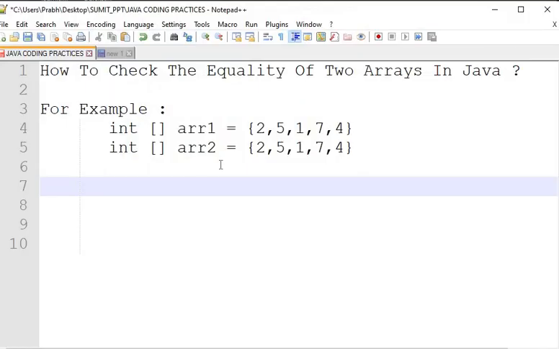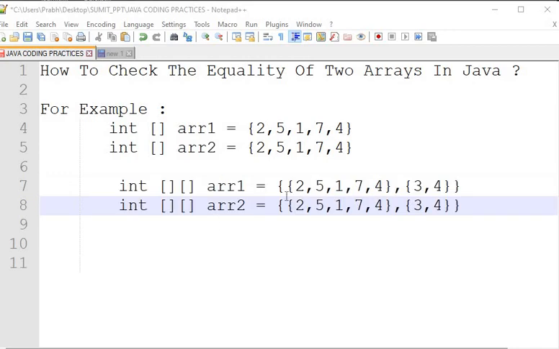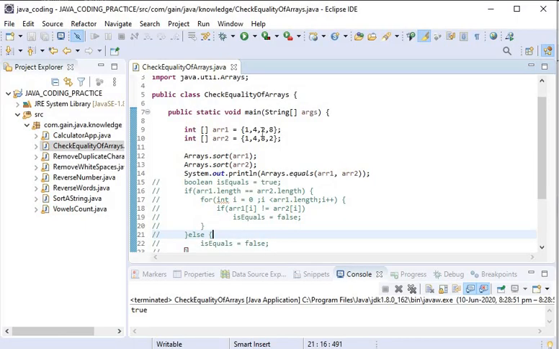And there is one more approach to compare two arrays. Here we have only a single dimensional array, so we can use the Arrays.equals method. But if we have a multi-dimensional array, then we need to use the Arrays class deepEquals method, because the equals method is not applicable here for deep comparison, and we will see it in the code.